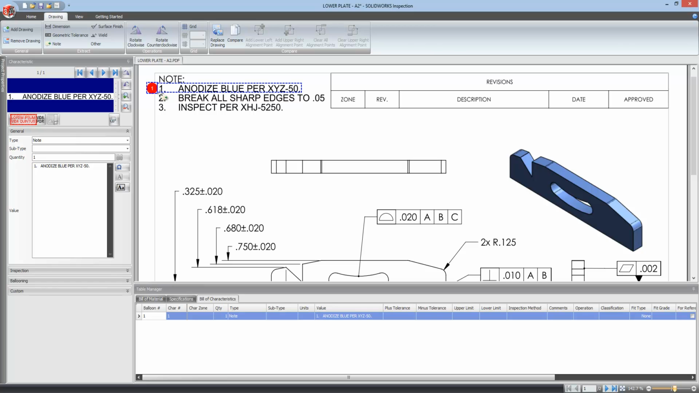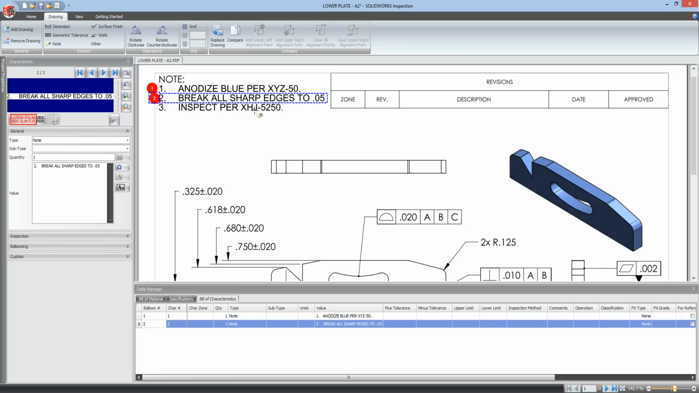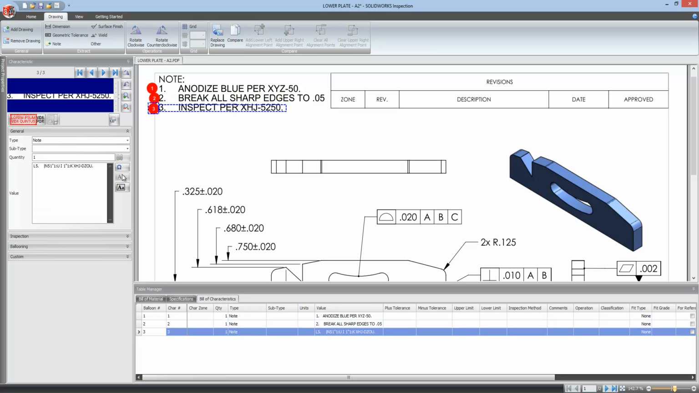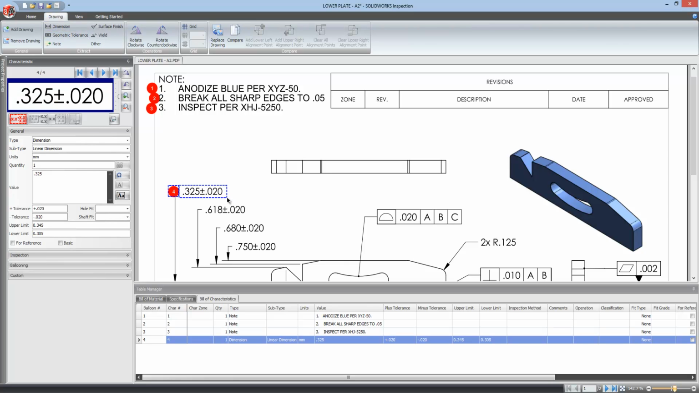We can then maybe select item 2 here and item 3. We might need to redo that one, so you can actually just use the redo facility or move it around or whatever it is you want to do. So we've captured that information now. Once we've done with our notes, we can move on to dimensions. So we could start to pick up these dimensions here, and the system really comes into its own when we start picking up dimensional information or geometric tolerancing.